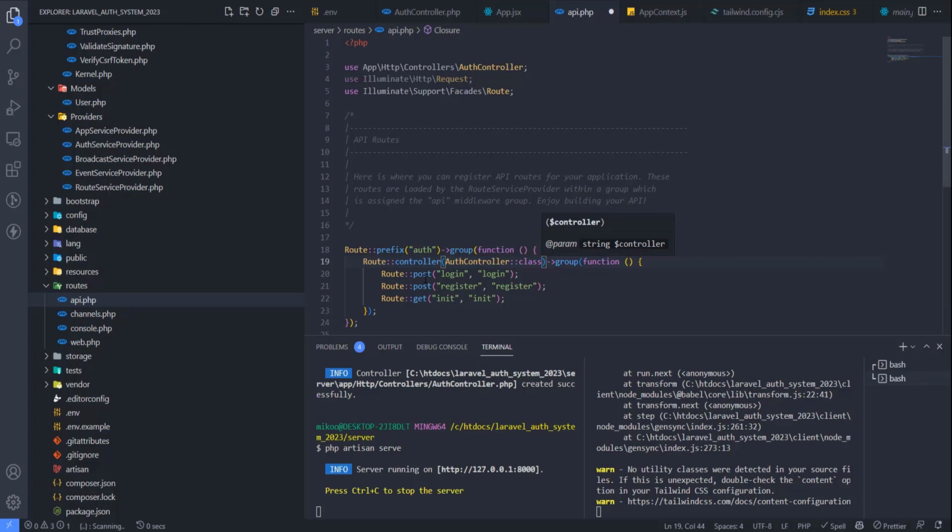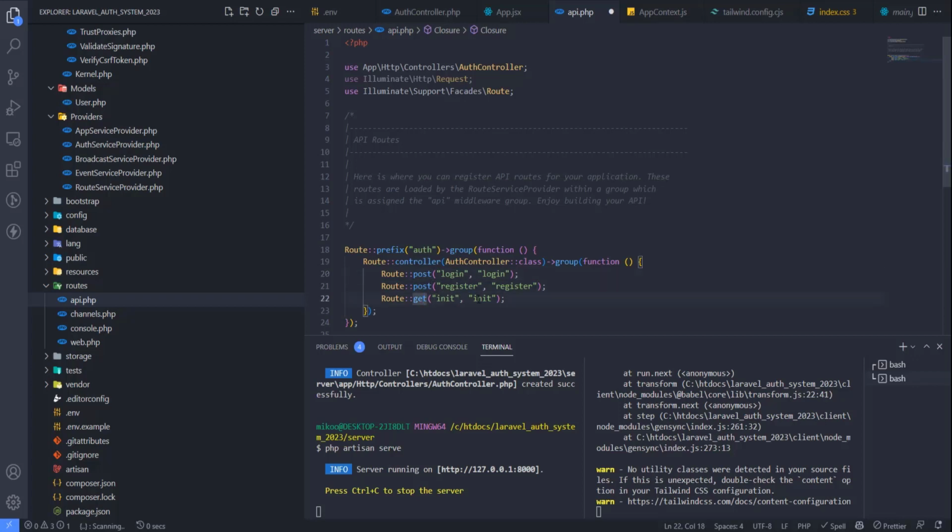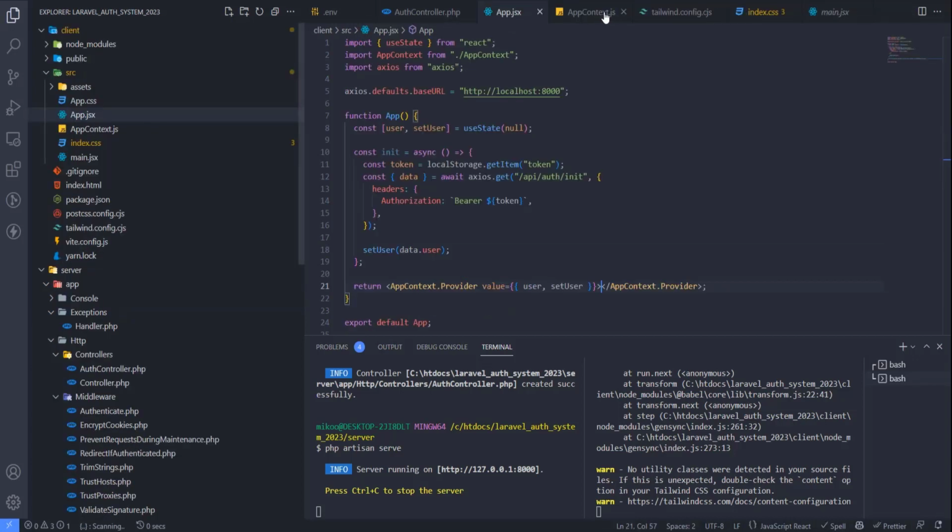So here we have route post with login, route post, so it's a post method with register, and route get init with init. So basically this will look like this. For the init route, it will be slash API slash auth slash init, because auth is the prefix, and init is the function that will be hit. So now we have the route.